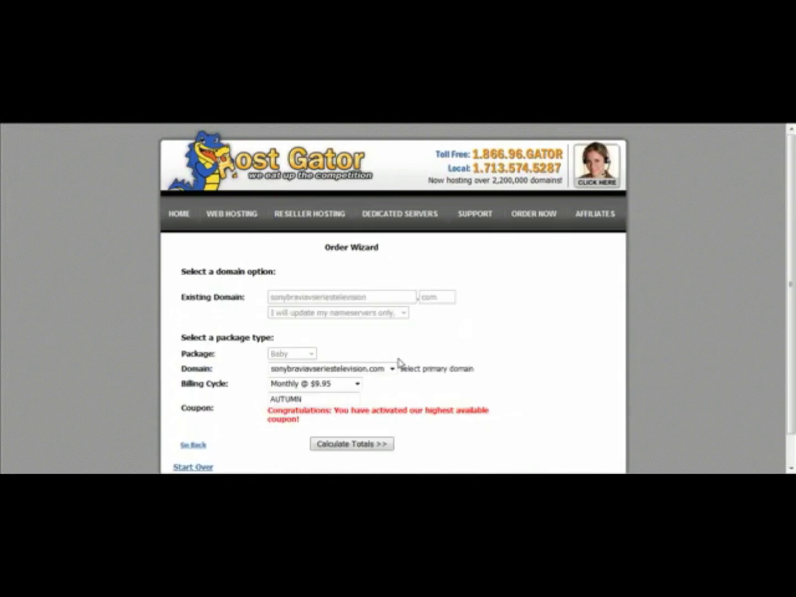And then on this very next page, it's going to have your coupon code. So you can choose the billing cycle you want to go with, whether it's 6 months, yearly, or one monthly payment of $9.95. So you can choose whichever billing cycle you want to go with, and then simply choose calculate totals.